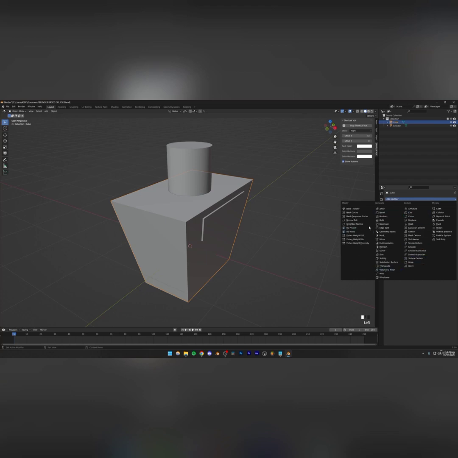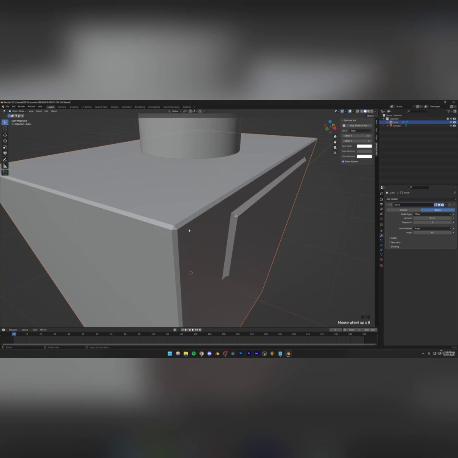And now you have a lot of these modifiers. All these modifiers, essentially what they do is that they change your mesh in one way or another. So right now what we want is the bevel modifier. So I'm just going to click this thing right here. And now you're going to see that it has beveled it.